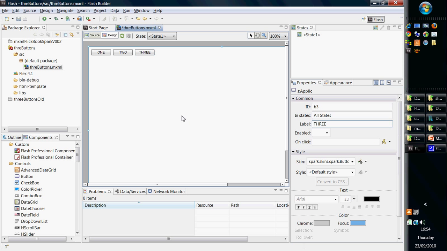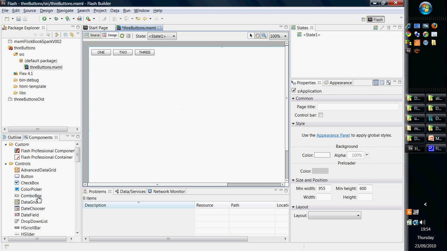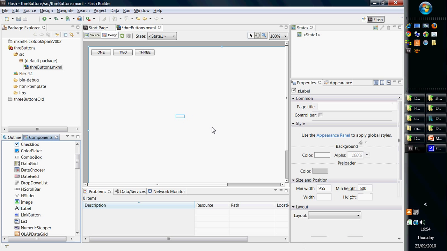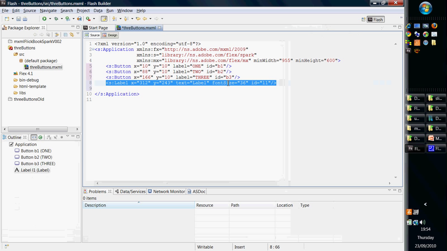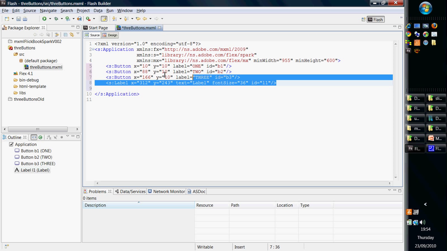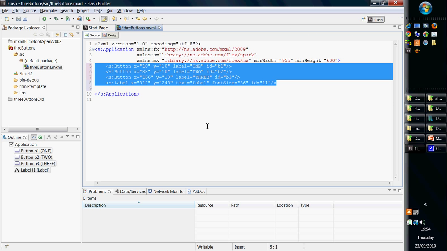I would like a label as well, so if I scroll down to the label function, I'm going to drag that and drop it roughly into the center. I want this to be nice and big, so in its properties I'm going to make its font size 36. I'm going to give it an ID of L1. And now what we can do is switch to source mode, and we can see that we now have the appropriate XML source. And this is really just a layout language which is saying we've got 3 buttons and a label.